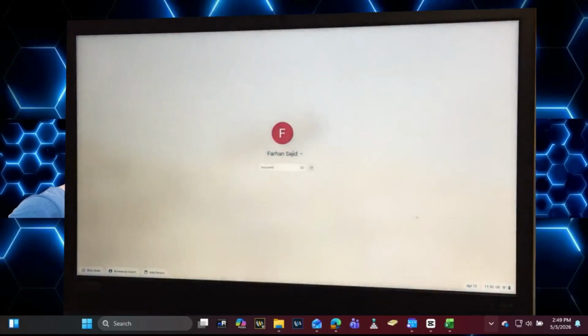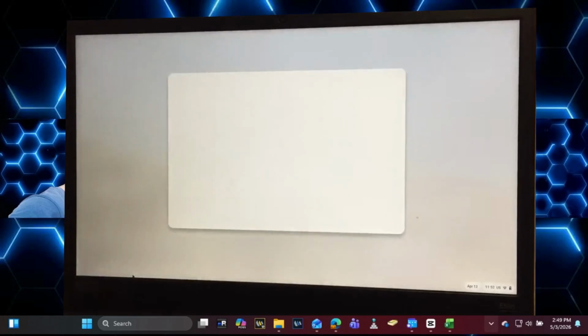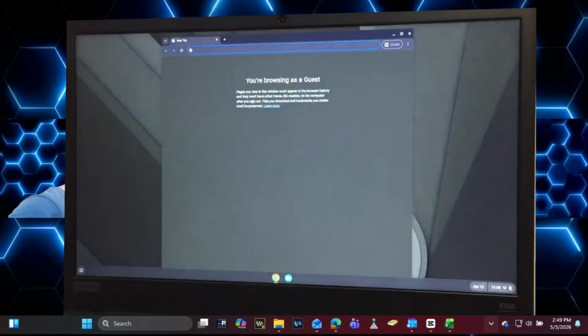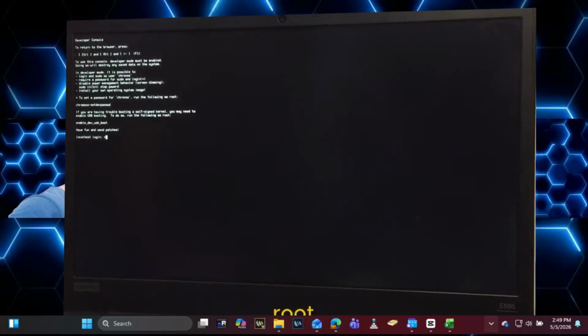To install Chrome OS on your hard drive or SSD, you'll need to run a few commands using a shell window. For that, click on Browse as Guest. While the browser is open, press Ctrl plus Alt plus F2 to open a shell window. Now here, type root and hit Enter.